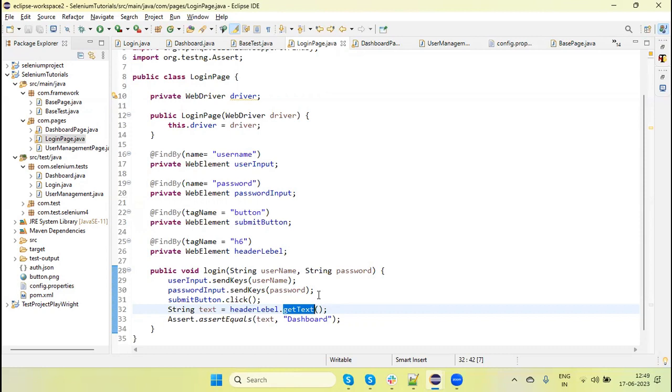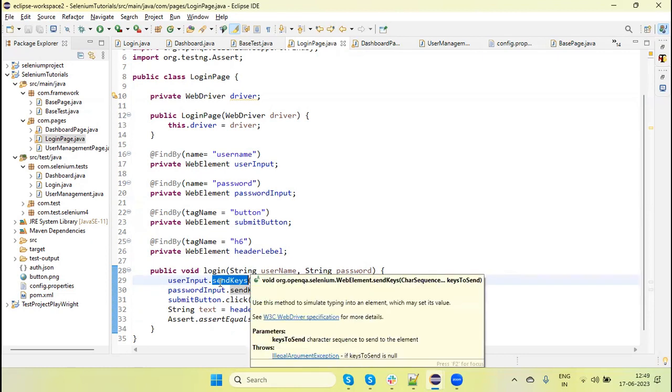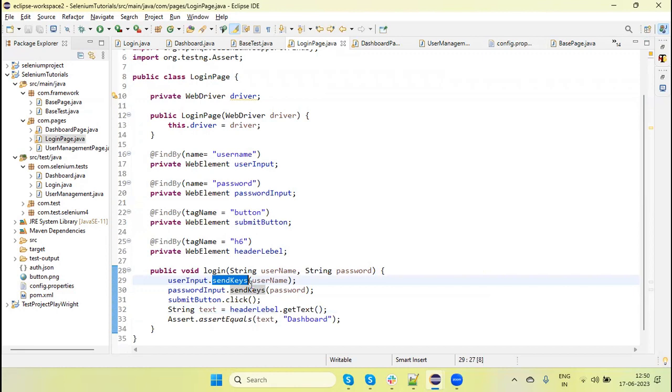But generally, when we are talking about an automation framework, we create custom methods for the Selenium WebDriver. Like send keys, we will not directly call the send keys method. We will create our own custom send keys method, and that method we will call here. Similarly for click, get text, or other methods.